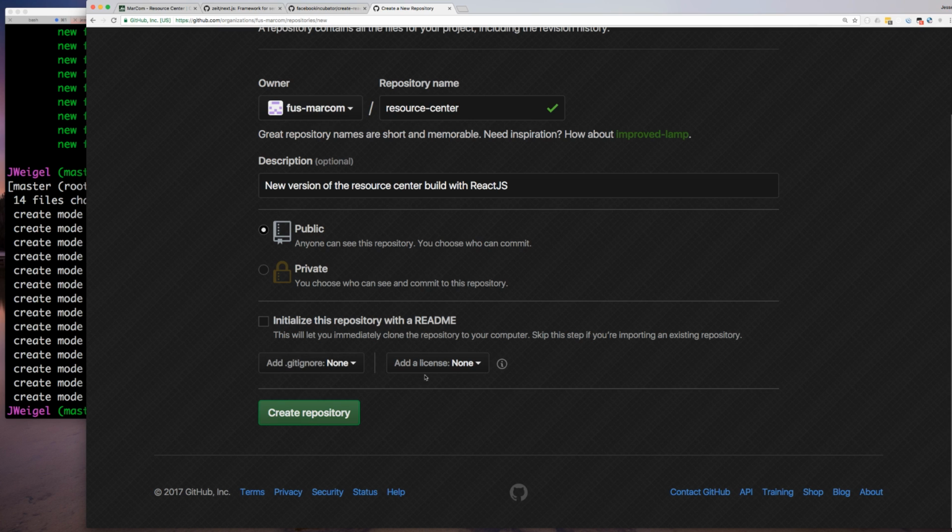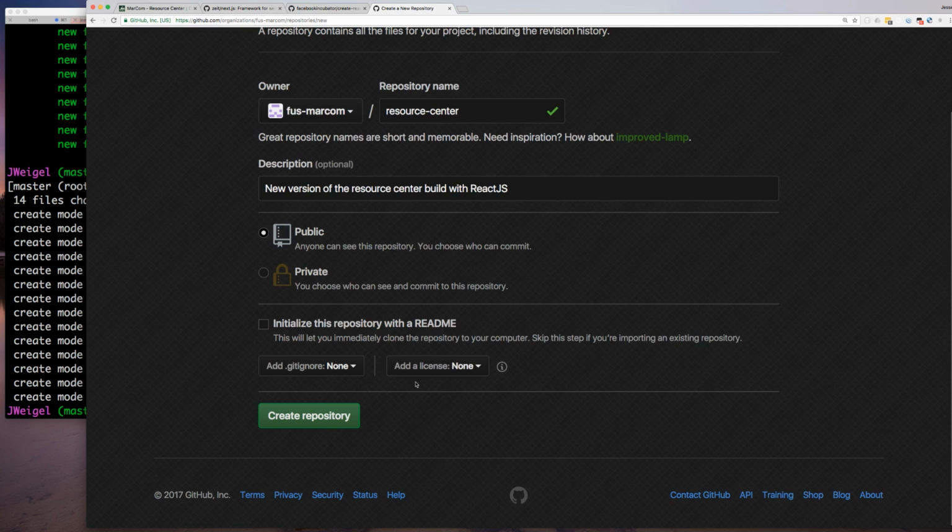So we don't need a README because we already have one. The same thing with the git ignore. We don't need one. License. I'm not really worried about a license right now. Let's see. So let's create this repo.